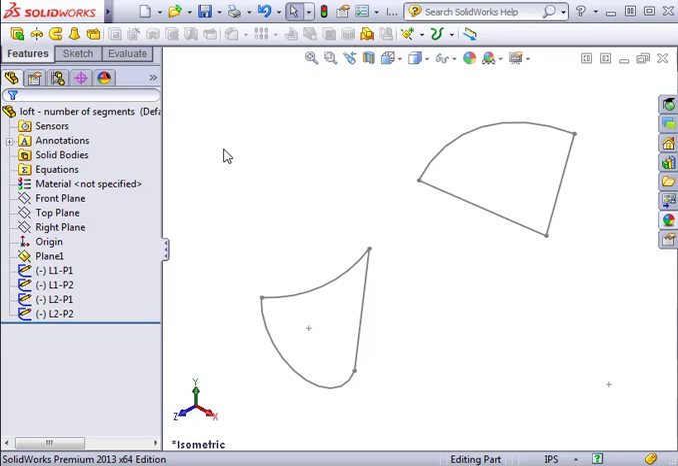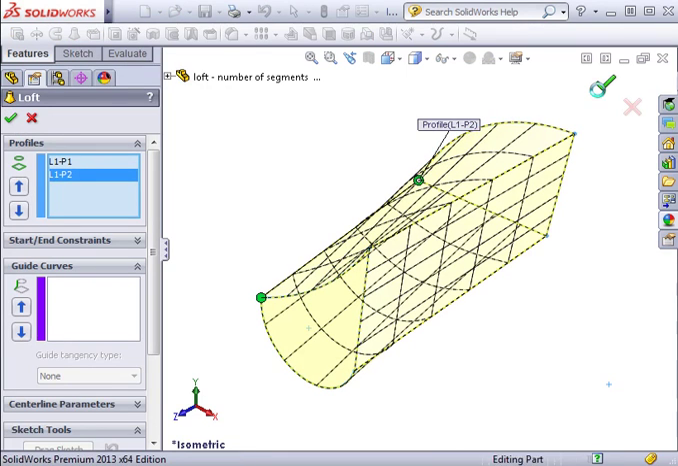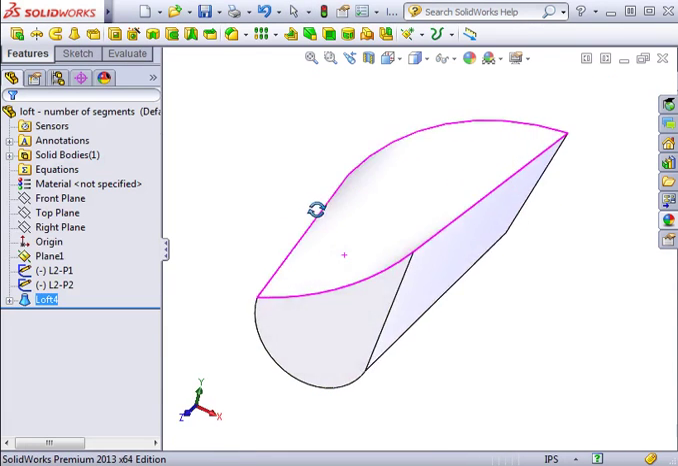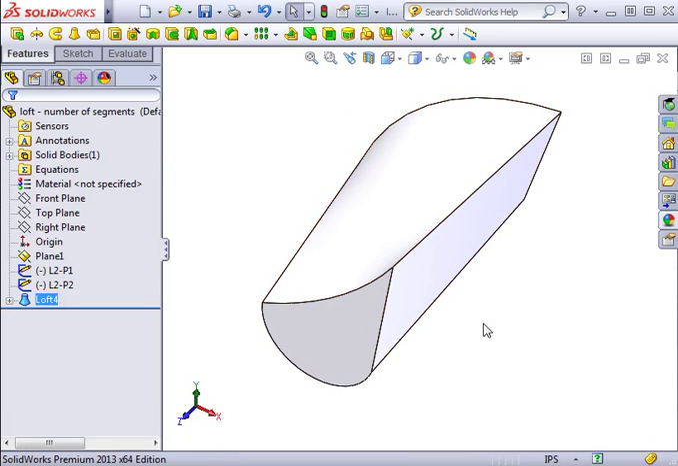Profiles used for creating lofts should have a matching number of segments. That is, a three-sided profile like this one will loft nicely to another three-sided profile. Despite the differences in the shape of the individual segments, the loft feature does a nice job of generating smooth surfaces to join them.